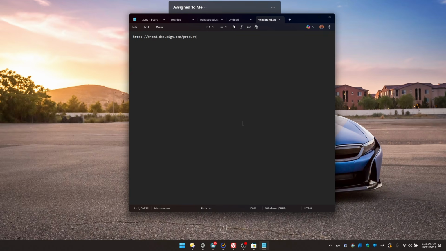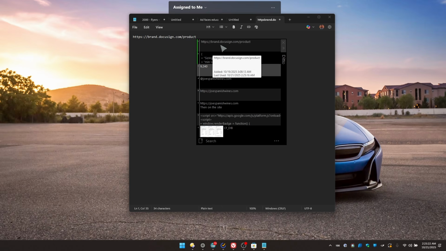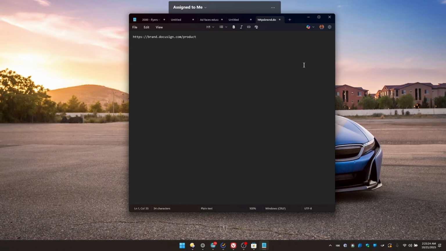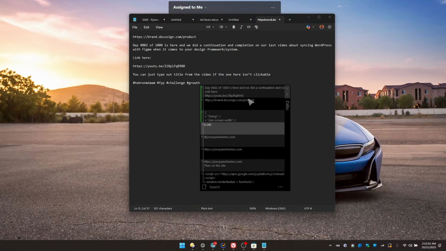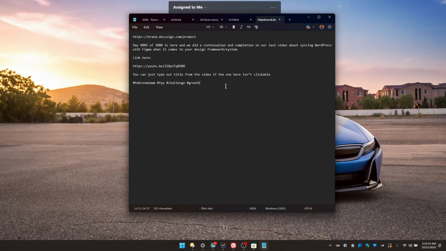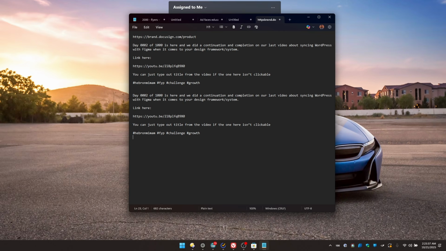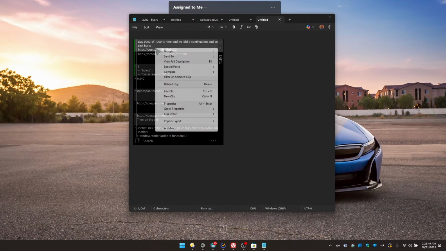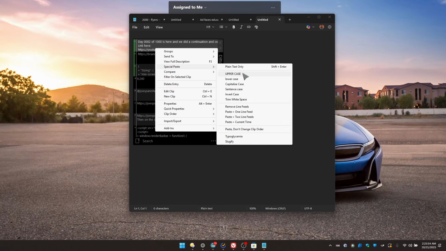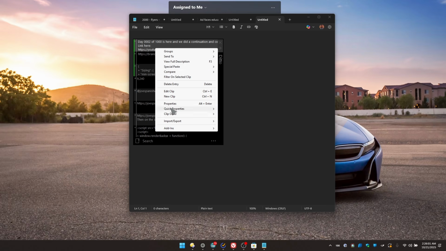Now anything you paste becomes the first on the list. So let's say you want to search for video. Now it becomes the first on the list again. That means you can just keep pasting that with Ctrl V. Then there are other options too. If you right click, you have special paste, where you can paste as all uppercase, lowercase, and many more. Then a lot of other settings.